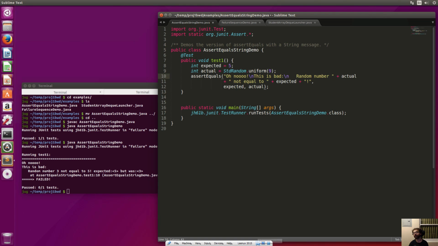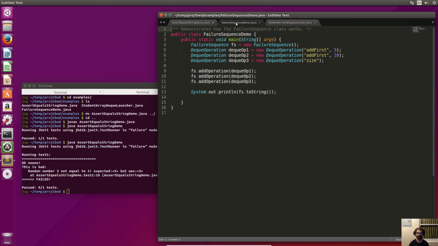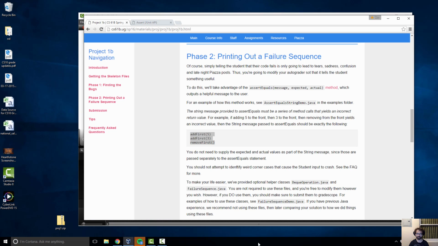Now, obviously, it might be a little annoying to keep track of all those little things, all the arguments you've made. So I provided another set of helper methods that you're welcome to use, though you don't have to: failure sequence and deck operation. That should make your life a lot easier. Just some nice abstractions, okay?